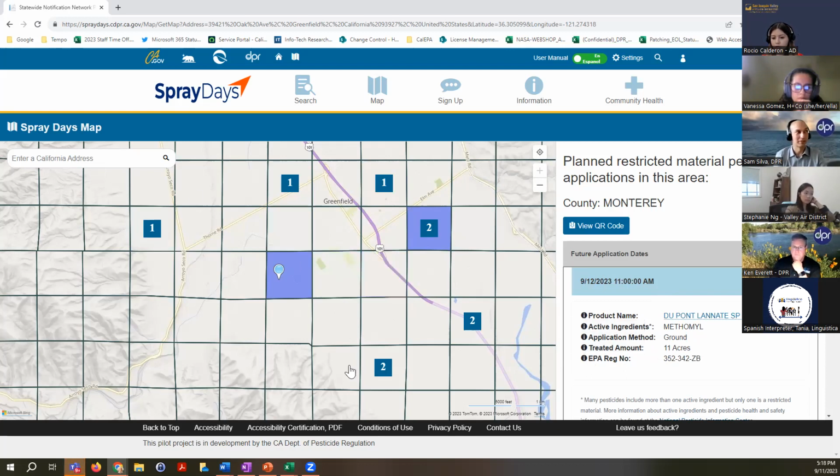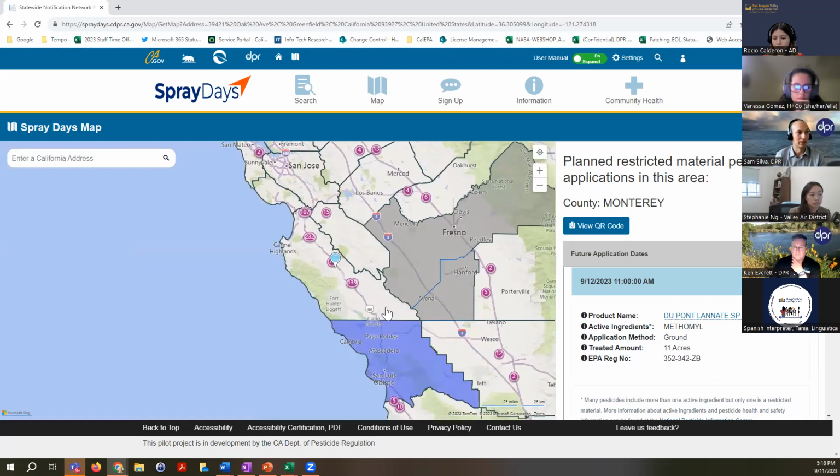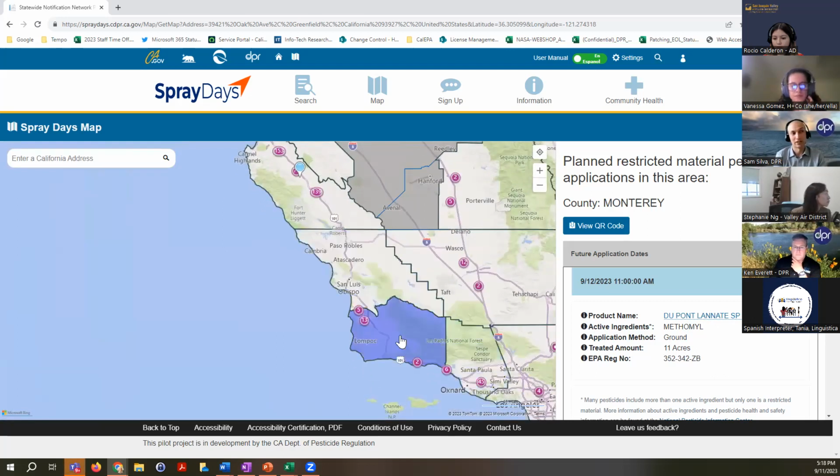You'll also see the product name, the active ingredients associated with it, the application method, the amount, and the EPA registration number. The great thing about this is you are not just limited to the screen that you searched for. You can actually zoom out and cruise the entire map.